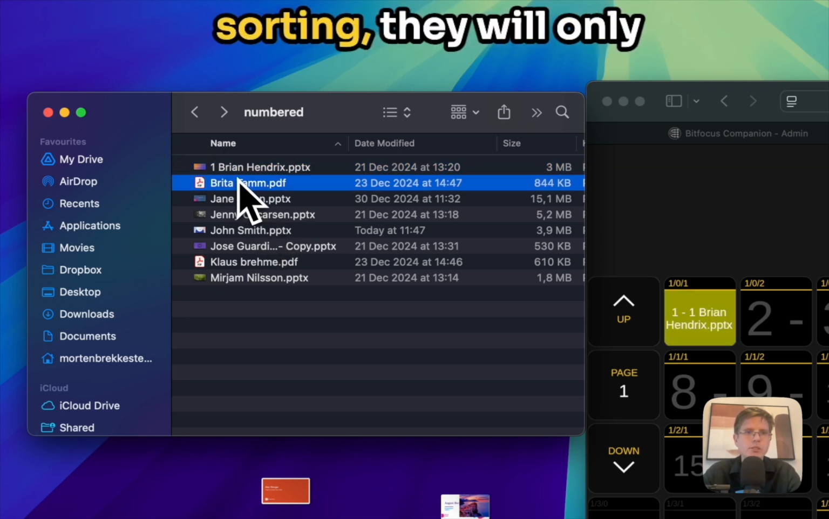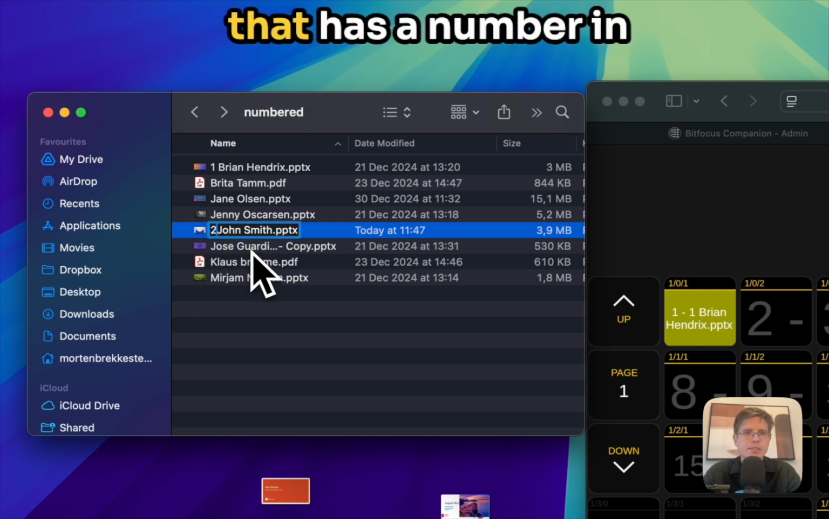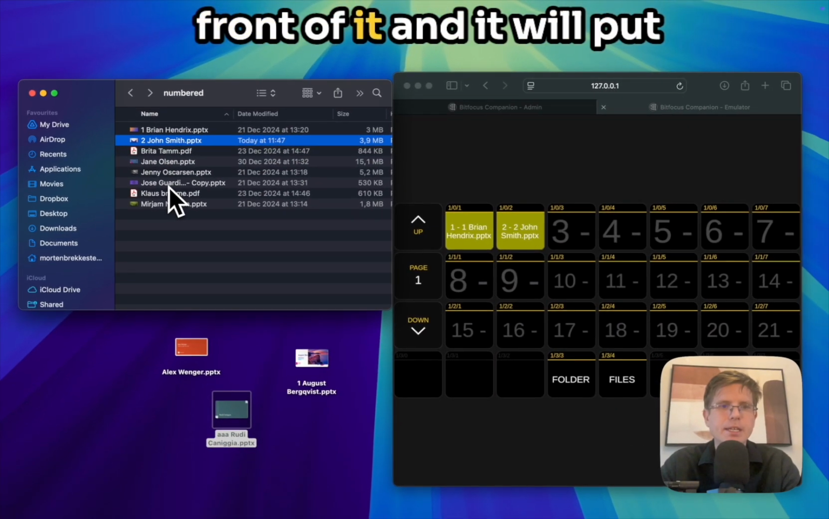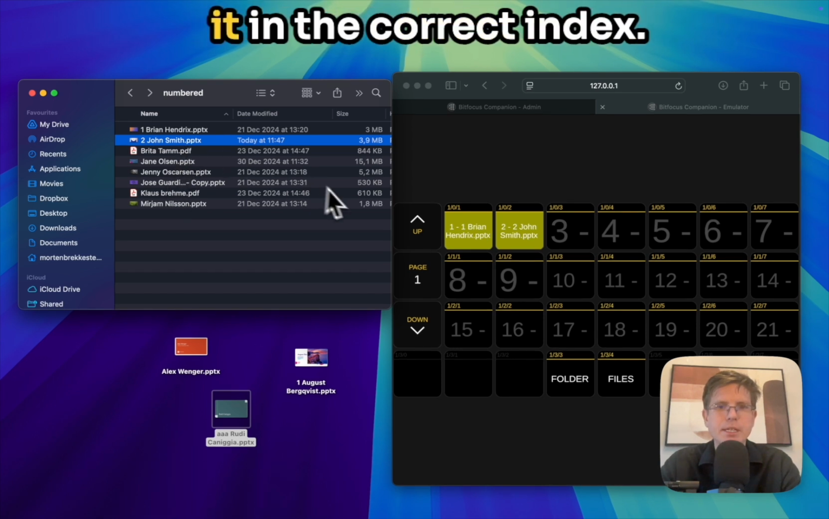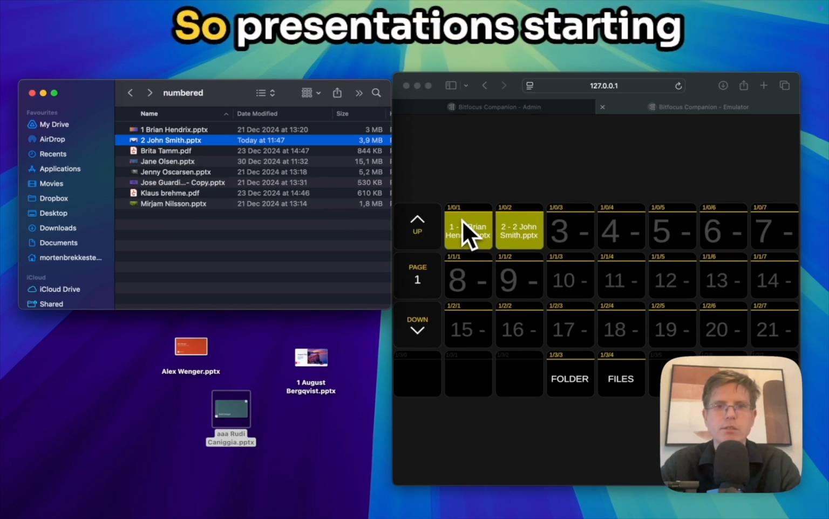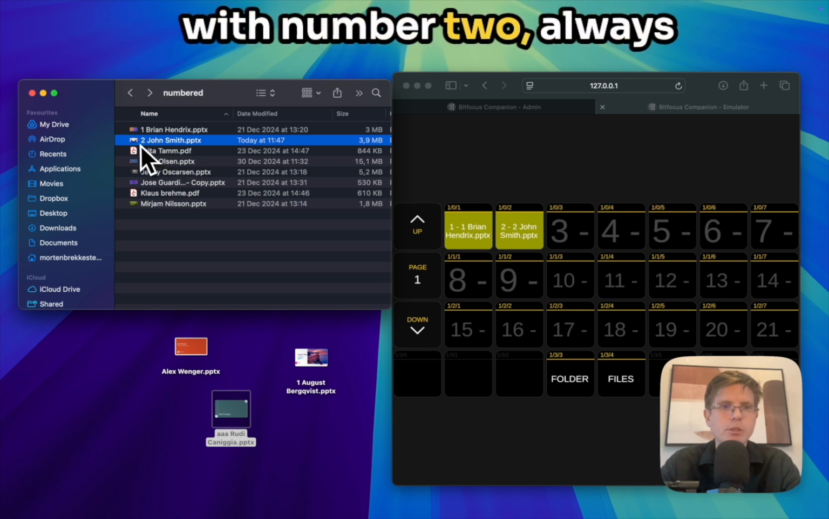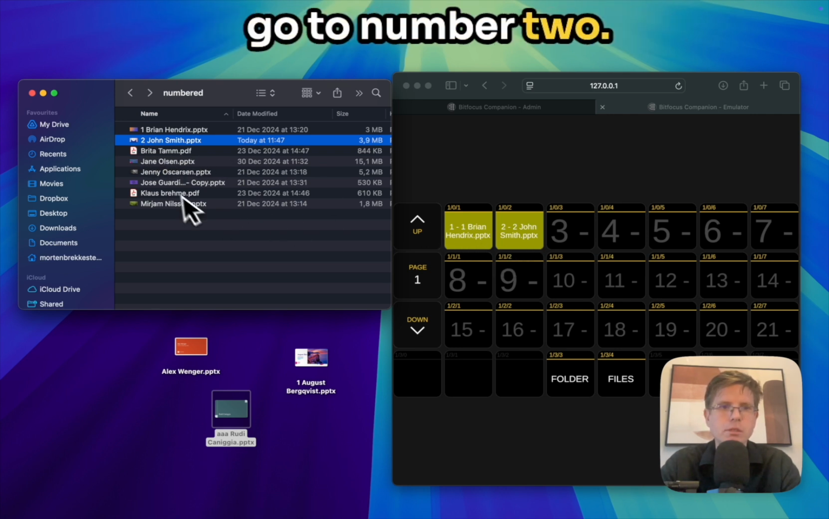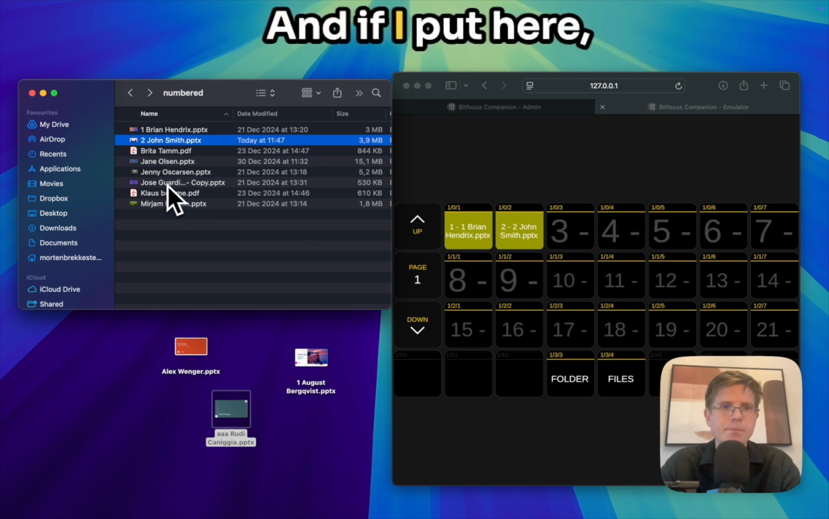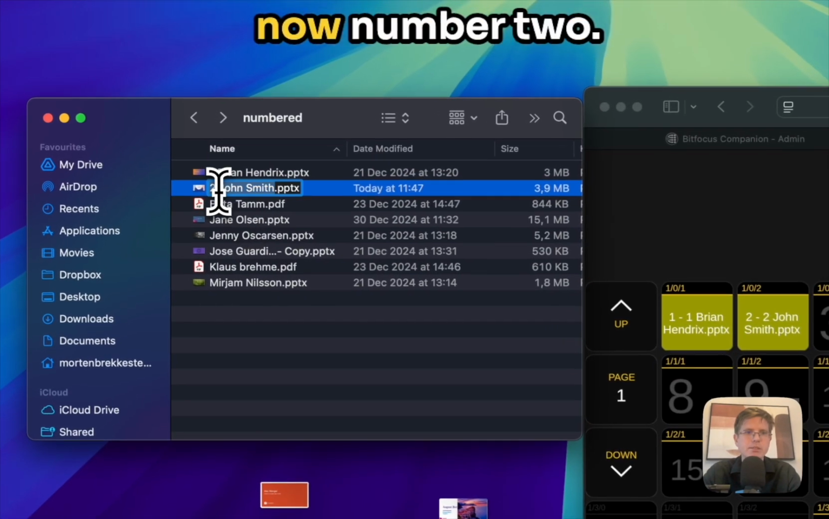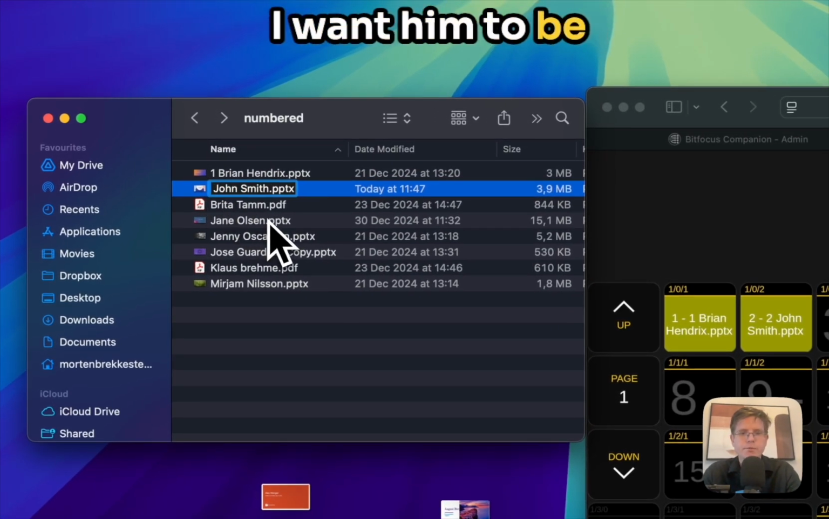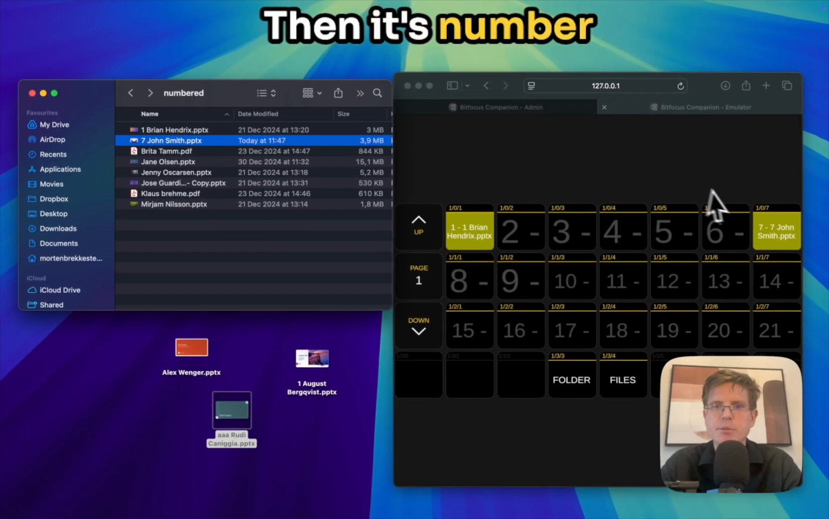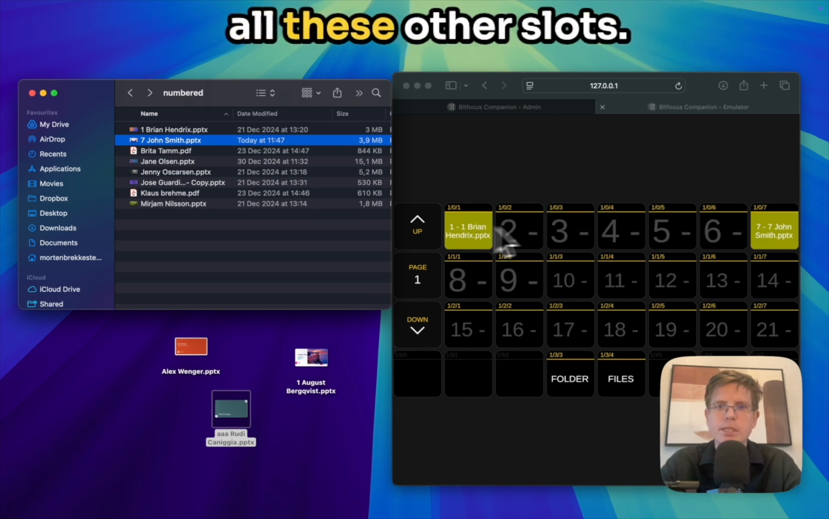So with numbered sorting, they will only show presentations that have a number in front of them, and it will put them in the correct index. So presentations starting with number 2 always go to number 2. And if I put here John Smith, he's not number 2, I want him to be number 7. Then it's number 7, and we skip all these other slots.